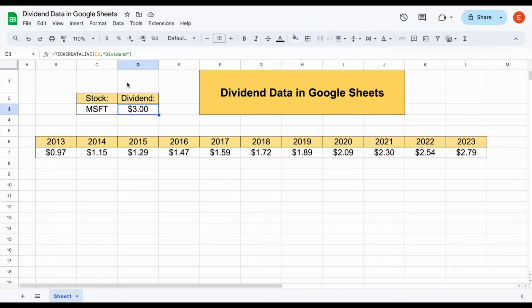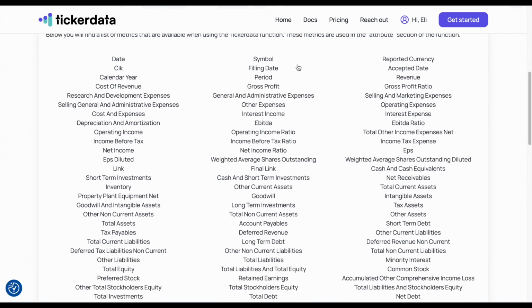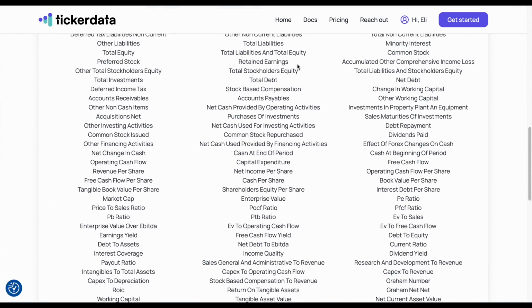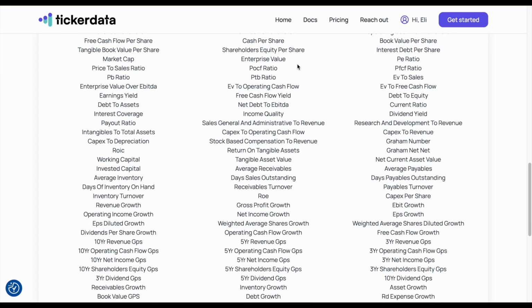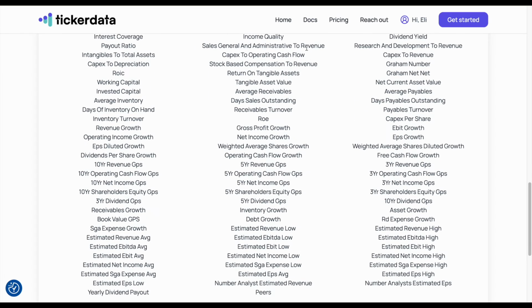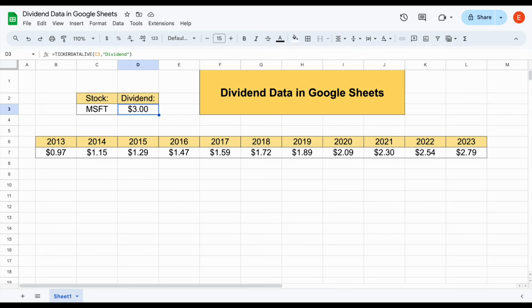Now, ticker data is a tool I designed specifically for pulling stock information into Google Sheets. And with ticker data, there are hundreds of different metrics you can pull straight into your spreadsheet. And of course, I'm personally a dividend investor, so dividends is definitely something that I wanted to be able to pull into my sheet. So you can see here, let's go ahead and just delete this formula so I can show you just how simple this is.